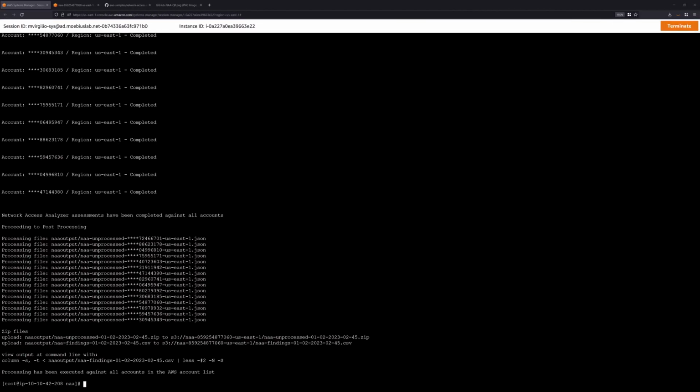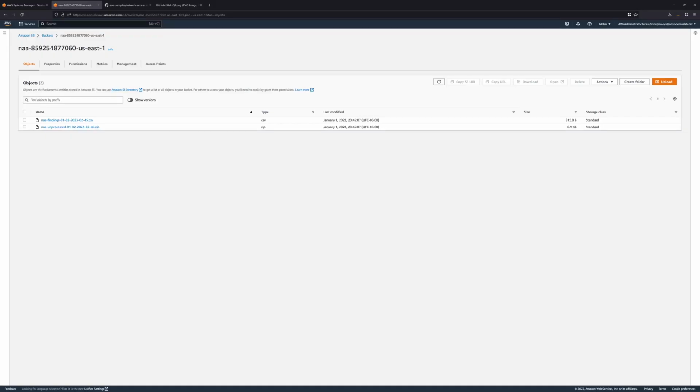If we switch back to the EC2 instance, we can see that the bash script has completed execution. All of the files have been processed and uploaded to an S3 bucket. Within the S3 bucket, there are two objects, NAA findings and NAA unprocessed. The findings file contains all the findings which we reviewed earlier and have been processed via a Python script. The NAA unprocessed files contain JSON output directly from Network Access Analyzer and has not been processed. This allows additional review using the native format if necessary.